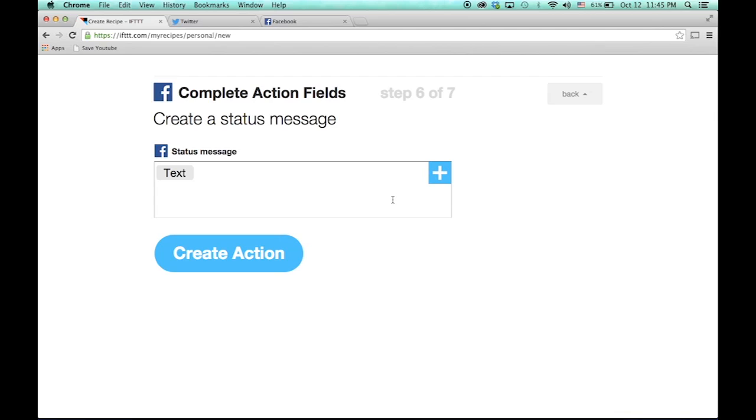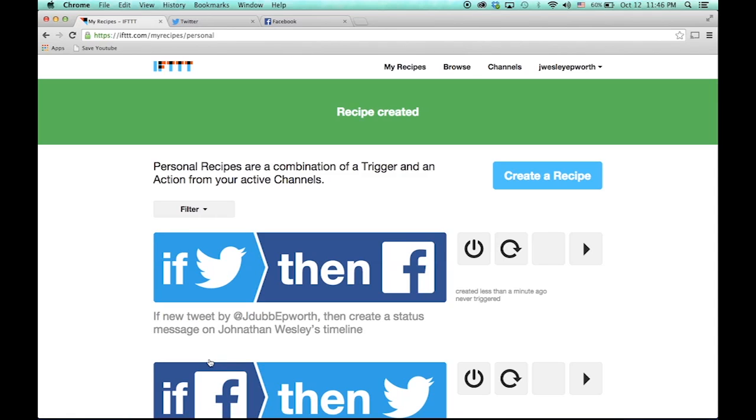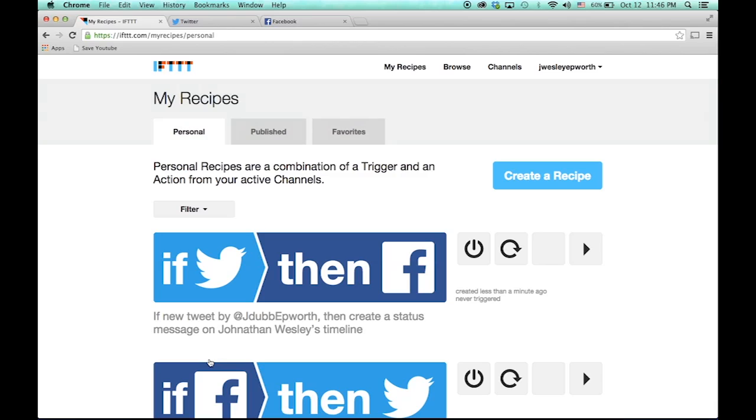So what this means now is that when we post a tweet to Twitter, it will take the text of that tweet, put it in a status message, and post it to Facebook. We'll click Create Recipe, and it's done.